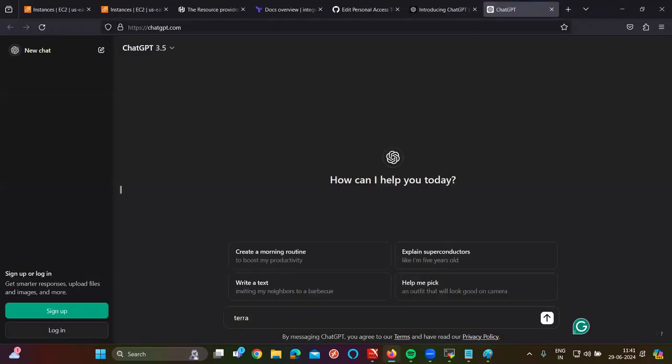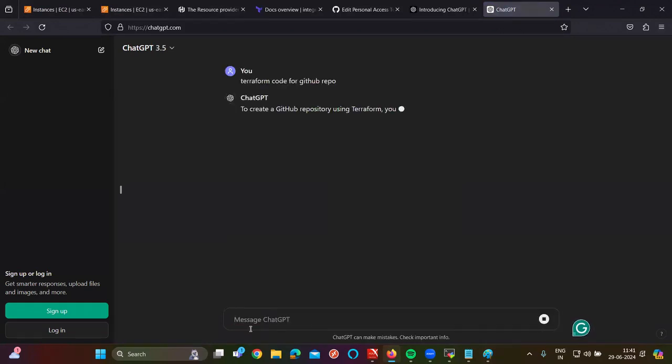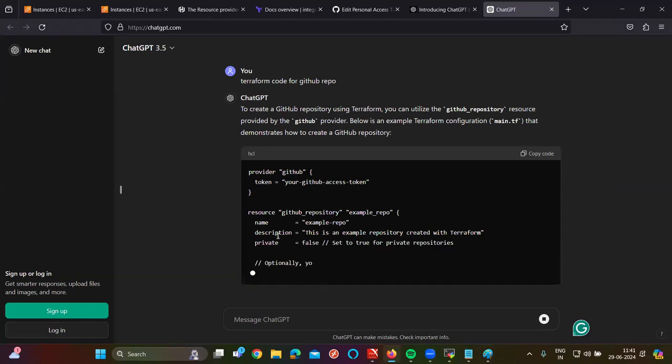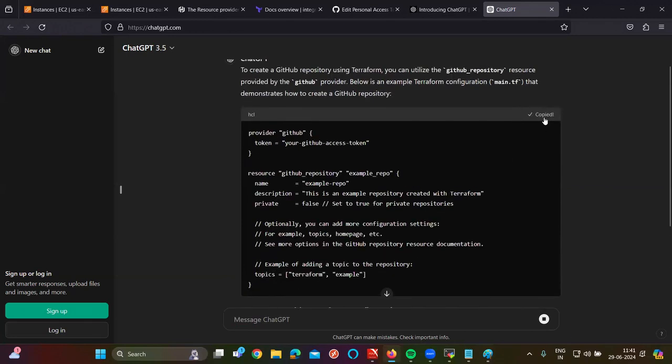Even though you can take ChatGPT help also. Terraform code for GitHub repo. You can type any code of Terraform, it will show you. So here I have this one. If I copy this one, I have already given the token itself. So I'll copy the rest of the things from here.